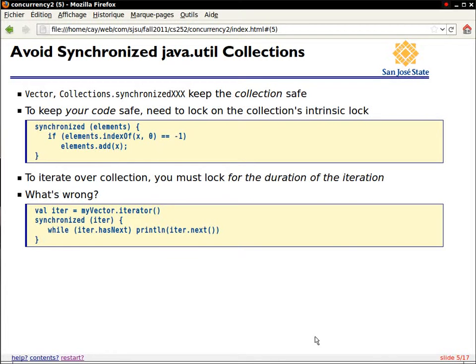You're not still using the intrinsic lock, right? Very good. So I'm synchronizing on what? I'm synchronizing on the iterator object. I'm not synchronizing on the intrinsic lock of the vector. This makes absolutely no sense. Why does it even compile?